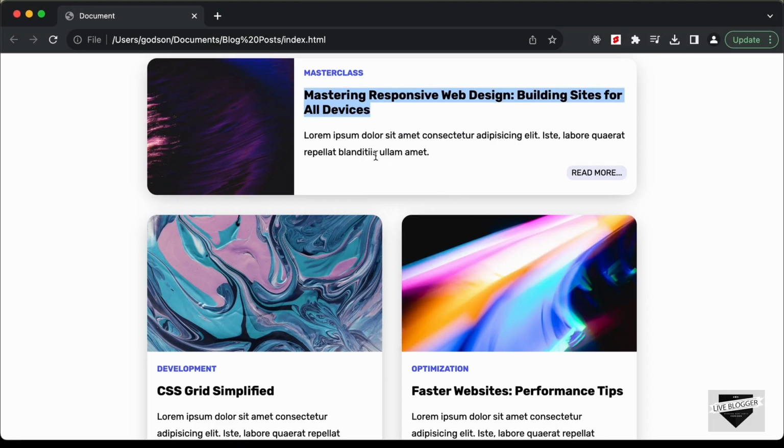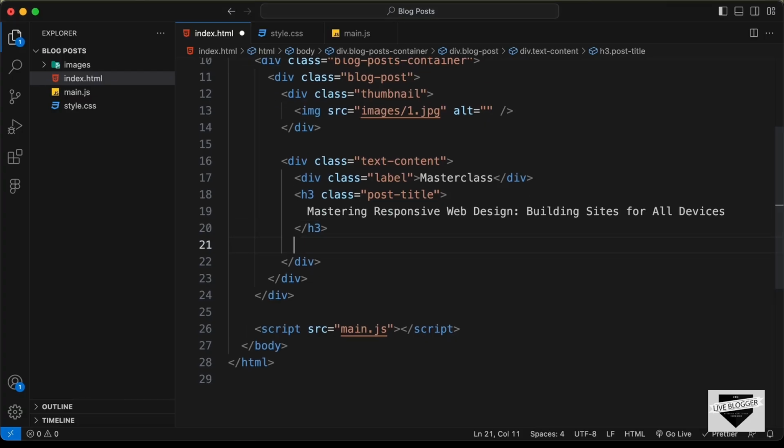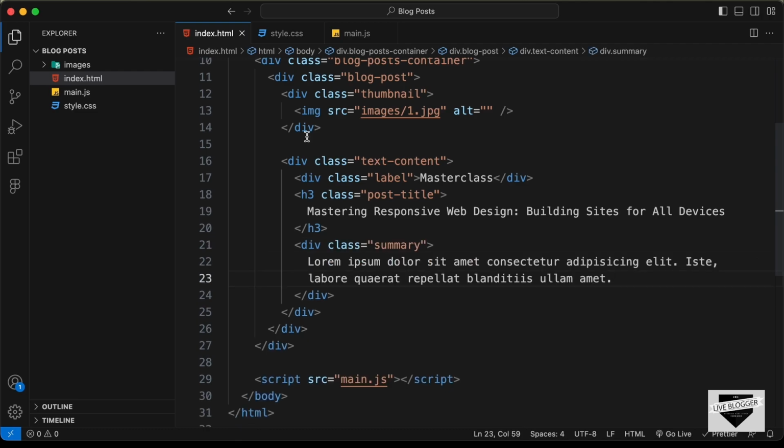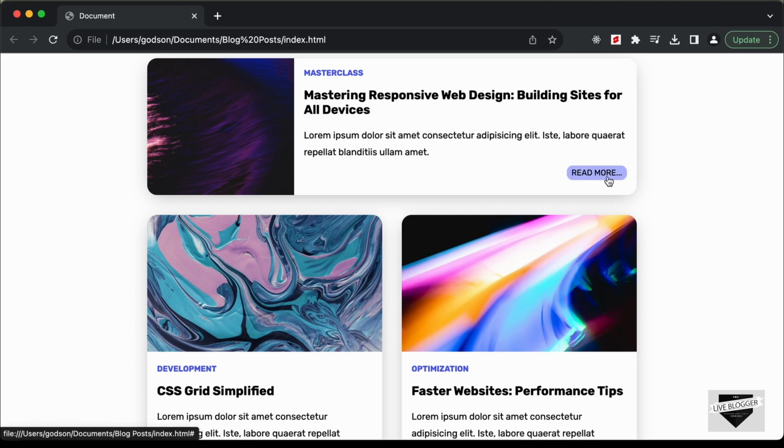And then we need to have the summary. So I'll just copy this summary from here. And let's create a division with the class of summary. And I'll just paste the summary over here. And then lastly, we need to have this button for read more.